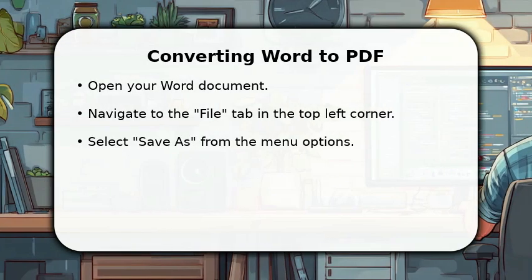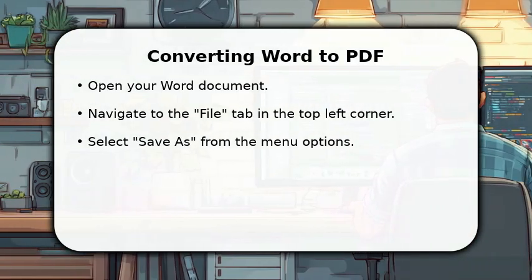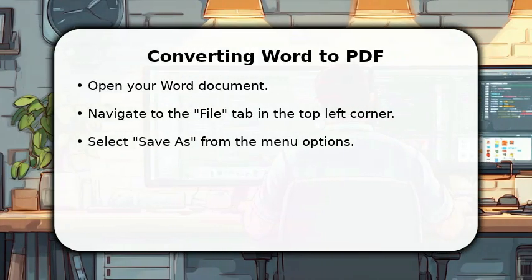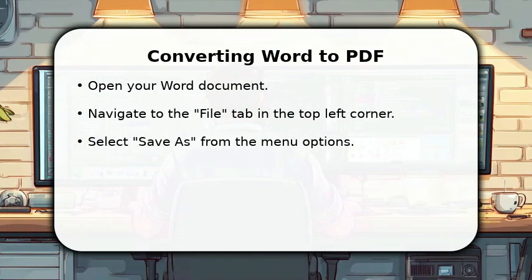In this video, I will explain how to make a PDF from Word. First, open the Word document you wish to convert. Once open, locate the File tab, usually found in the upper left-hand corner of your screen. Click on it to reveal a drop-down menu.